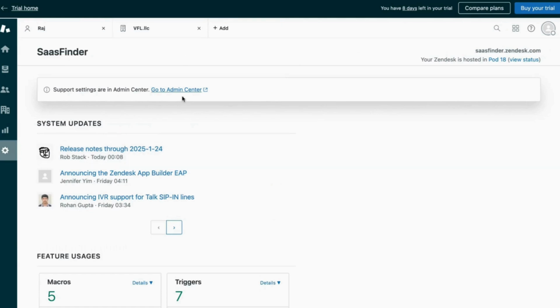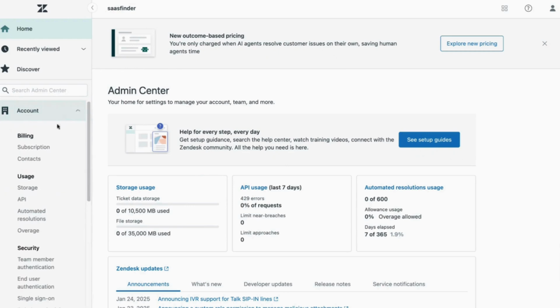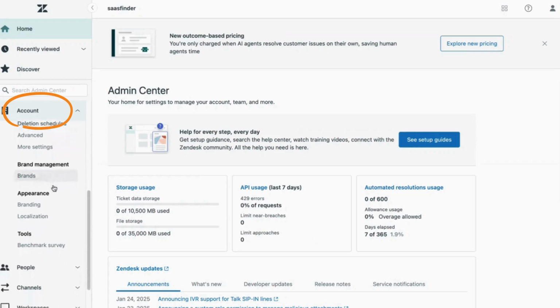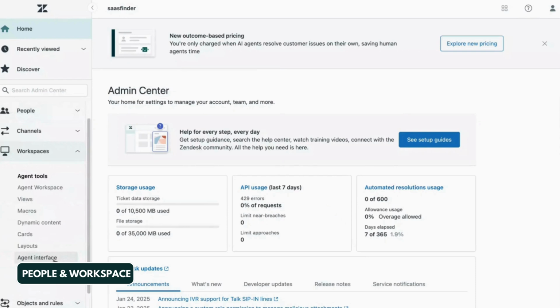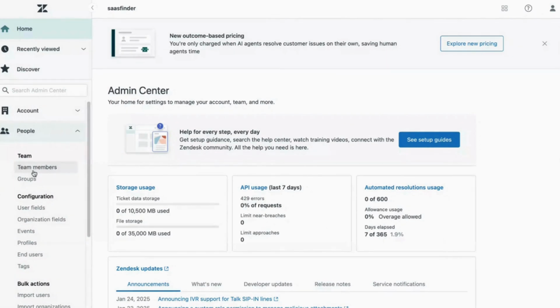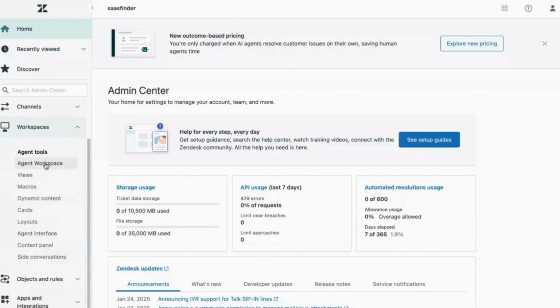Now, coming to the admin option, you need to go to this admin center. Here you get access to all the billings, usage, security related things from this account option. Now, the people and workspace feature gives you the ability to create different teams, add team members, and control their access. Also, you will be able to view their workspaces.